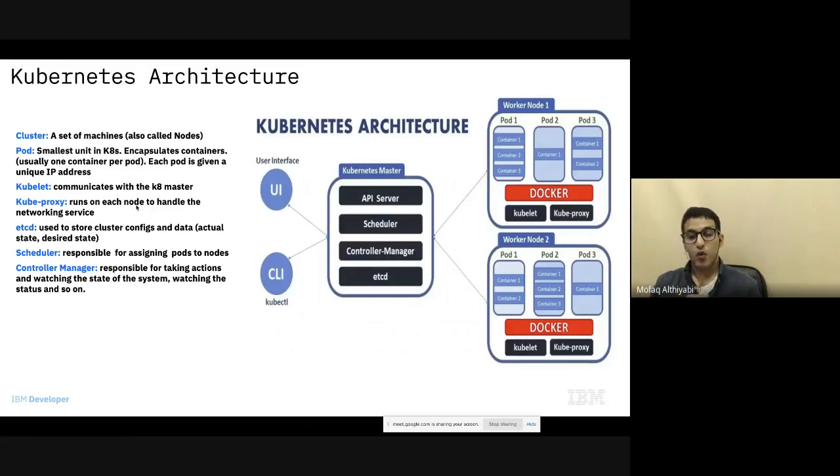And then we have something called, very important, the kubelet. The kubelet is for communicating with the master nodes. As you can see, this is the master node, which has four components, and this is the worker node. So the kubelet is how you communicate the worker nodes with the master nodes. It's the middleware between worker nodes and master nodes.